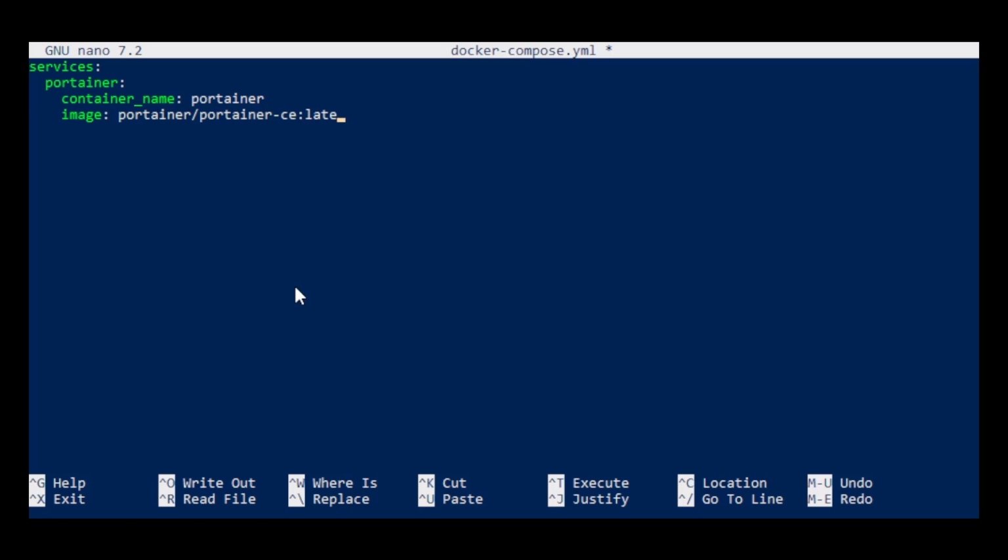And I want to make sure I use the latest version of this image. Now notice that I put CE here. That's for the community edition of Portainer. If you happen to be purchasing the business edition, you're going to be using EE instead, which is for enterprise edition. But I like the free version stuff, and I'm sure you guys will too. So next we need to define the ports of where I'm going to be able to access this after it's running.